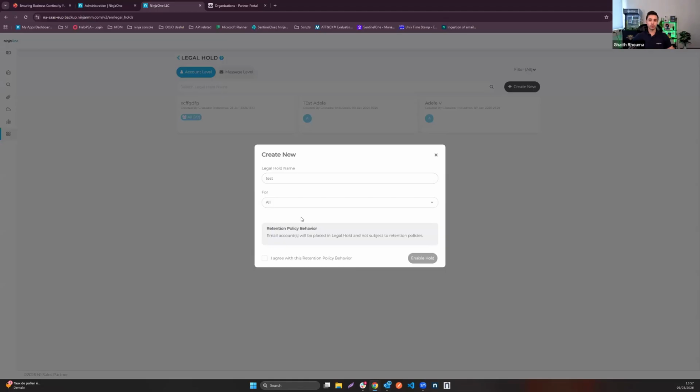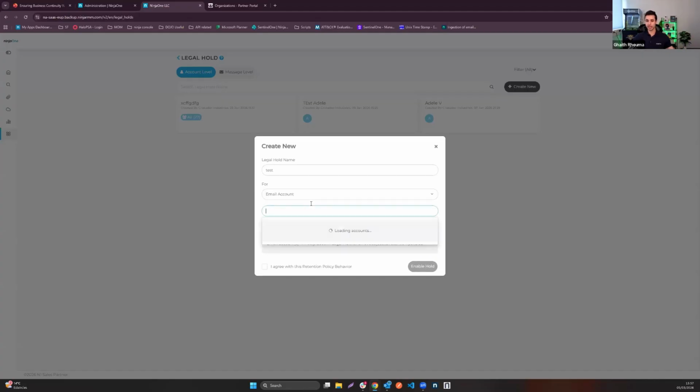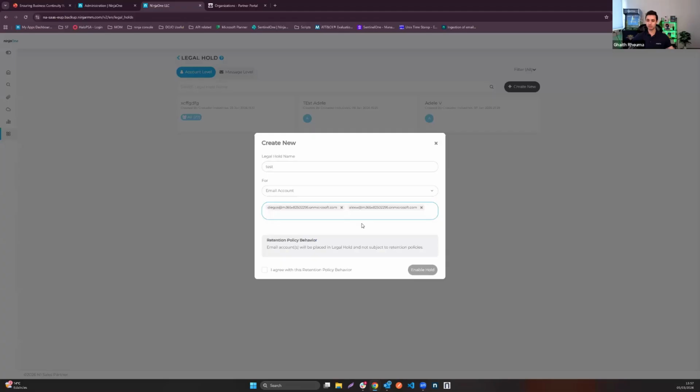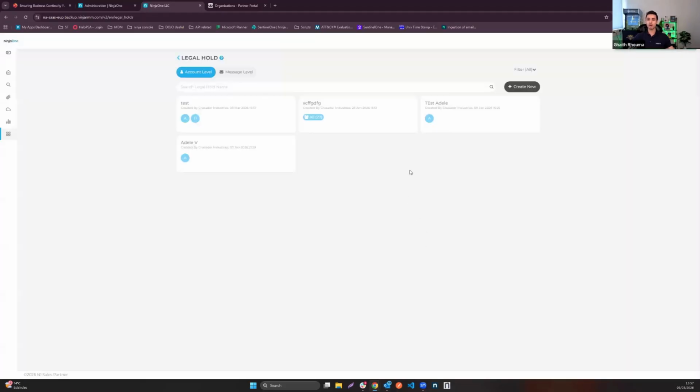Otherwise you can also put all, but it's usually meant for departments, so a group of users or certain email accounts. Here I can add this user and this user. So, XYZ users, agree, enable legal hold. Once you enable legal hold, emails would stay there forever, literally forever. So no retention policy is going to be applied. Of course, unlimited retention policy.